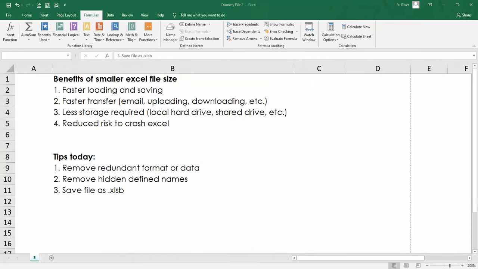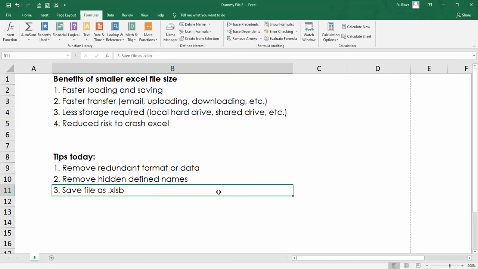All right, so that's my 3 tips for today: remove redundancy, remove hidden defined names, and save file as binary format.